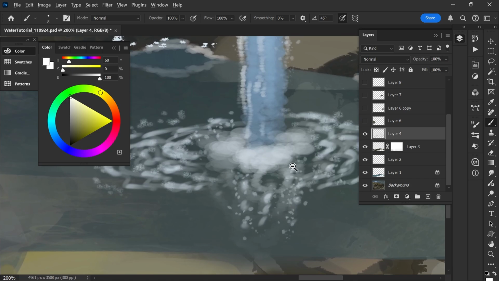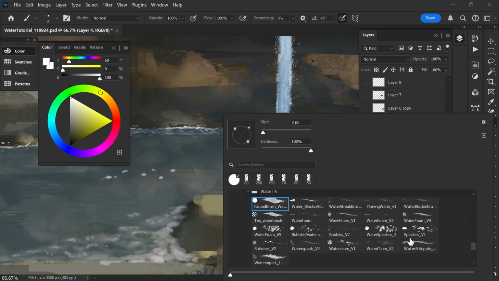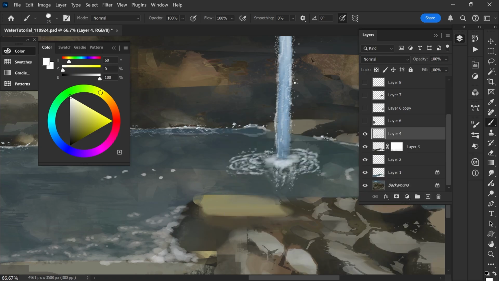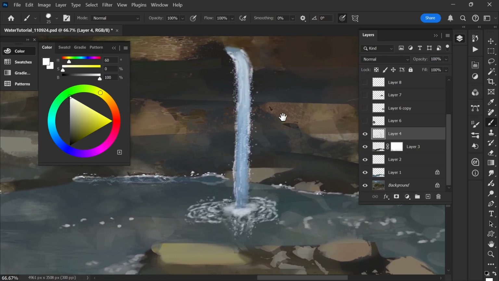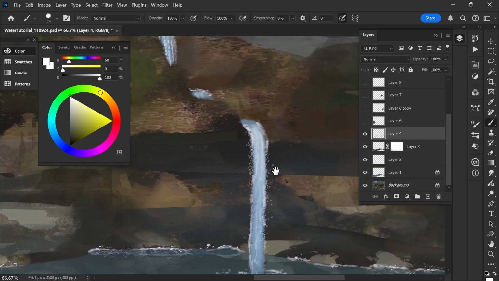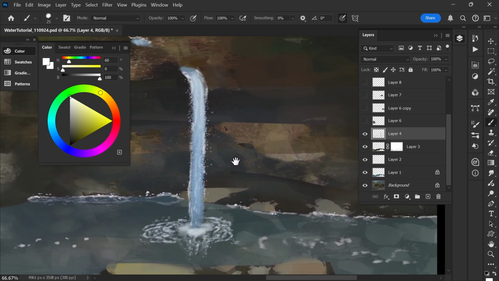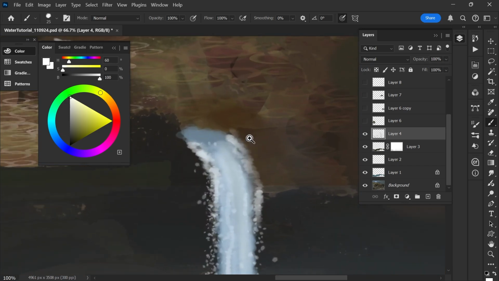Let's give it some form. And I've added some splashes. This is with a brush like this, and again it's all very subtle. It's generally with texture brushes, less is more. You don't want to really overdo it, because that'll look digital and it'll just look messy. It'll look like a custom brush.